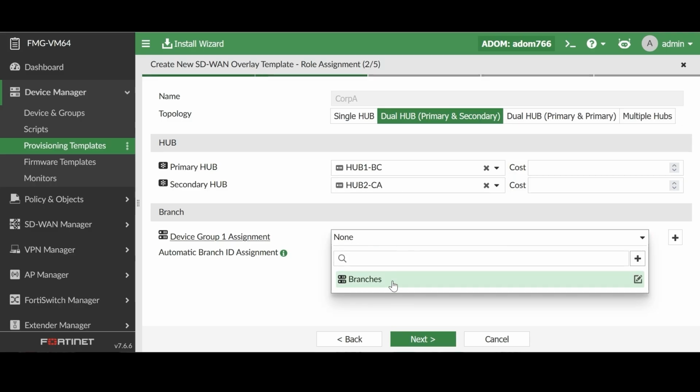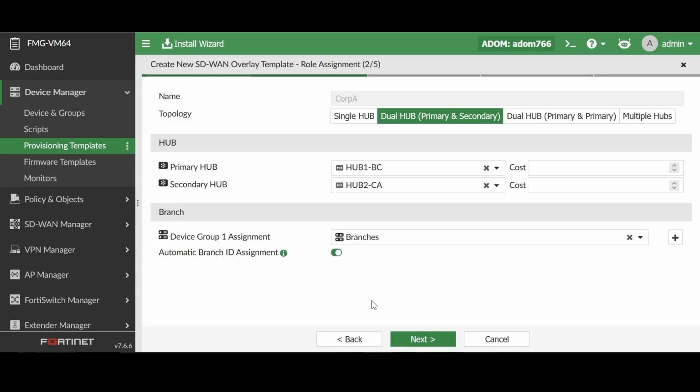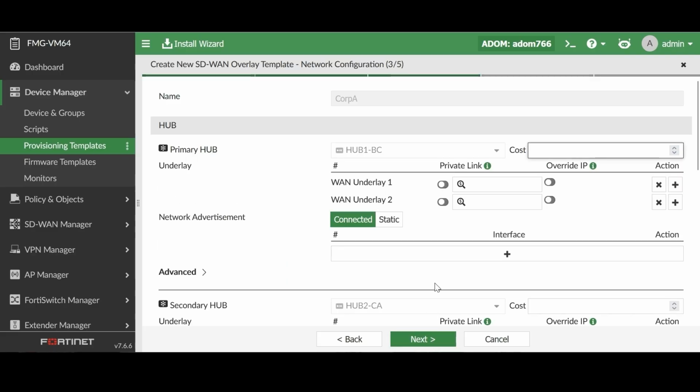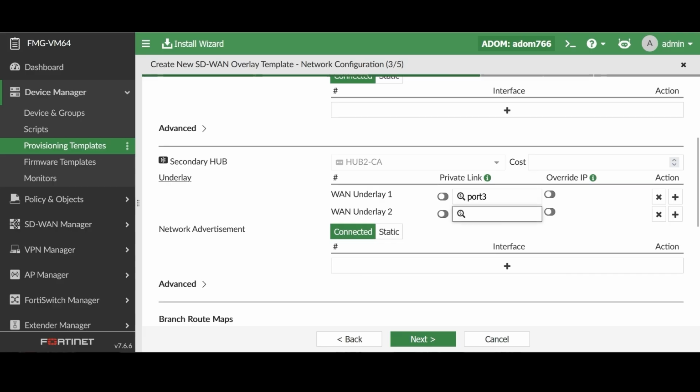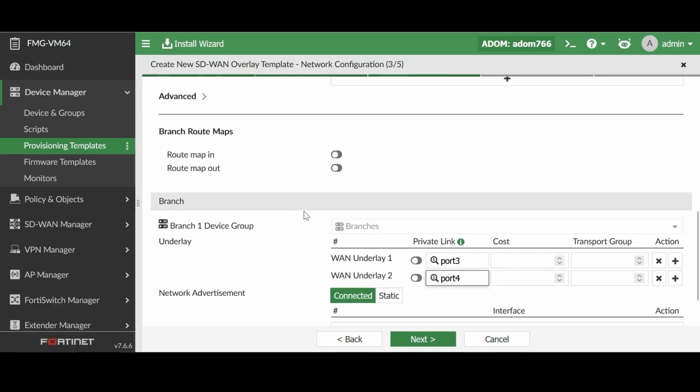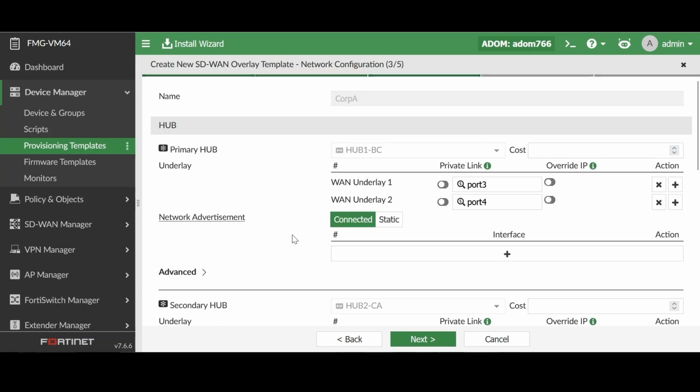And then under Branch, we will select Branches for Device Group 1 assignment and enable Automatic Branch ID assignment. Next, we will fill in WAN Underlay 1 as port 3 and WAN Underlay 2 as port 4. When ADVPN 2.0 is selected, additional SD-WAN configuration options become available for the overlay template.